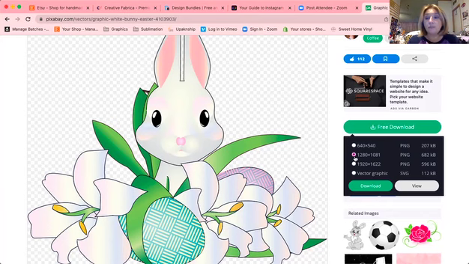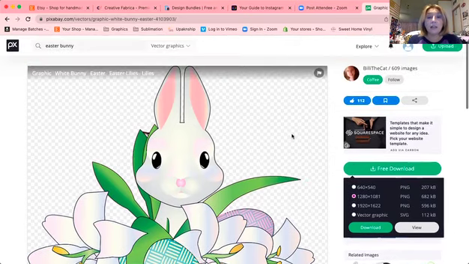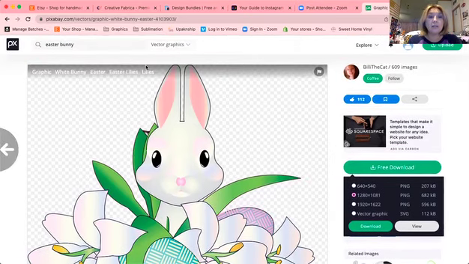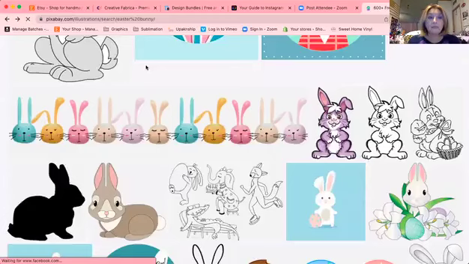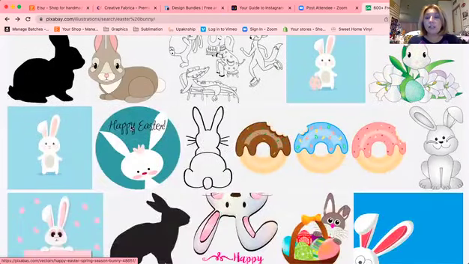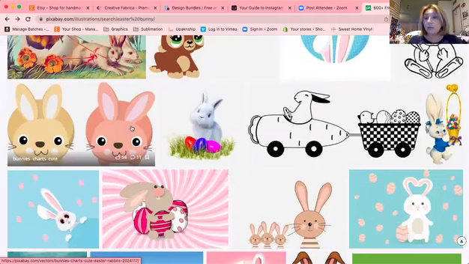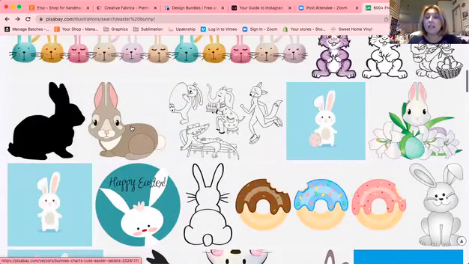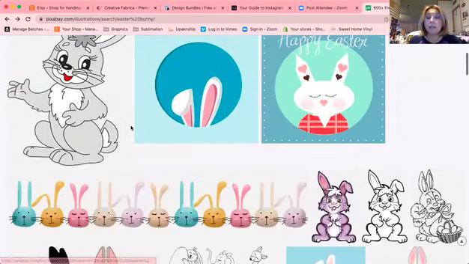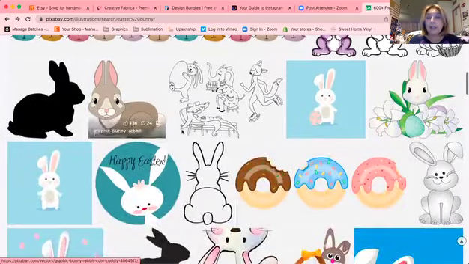So again, the PNG, we won't be able to change it. It's going to be what you see is what you get, and that is how the file will download, and you'll be able to use that. So again, you've got a couple of different options, and then you can just continue to scroll and look to see what you're looking for. Again, everything here is completely free.